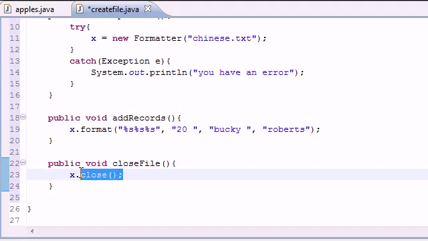I mean, you can probably get away with not doing it, but if you ever get a job as a Java programmer, they are going to be upset at you if you forget to close your files. It's probably going to cause some errors later down the road.